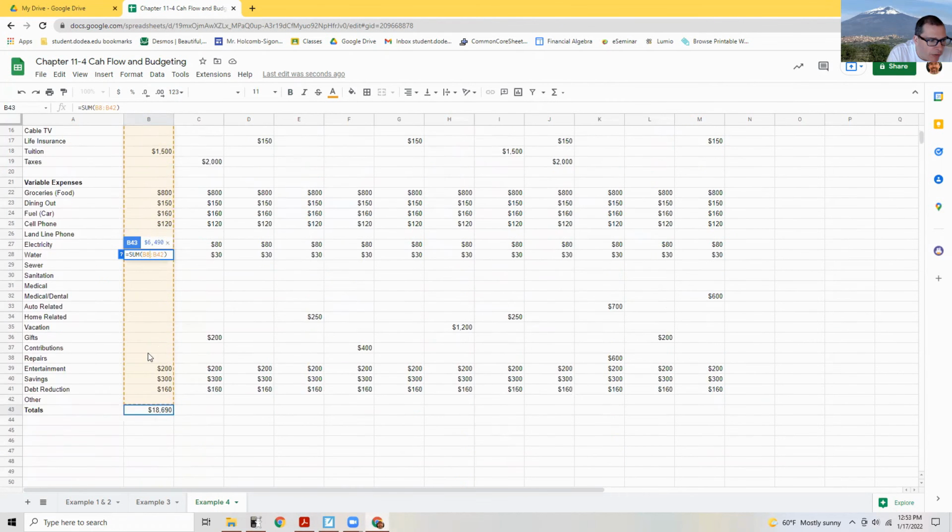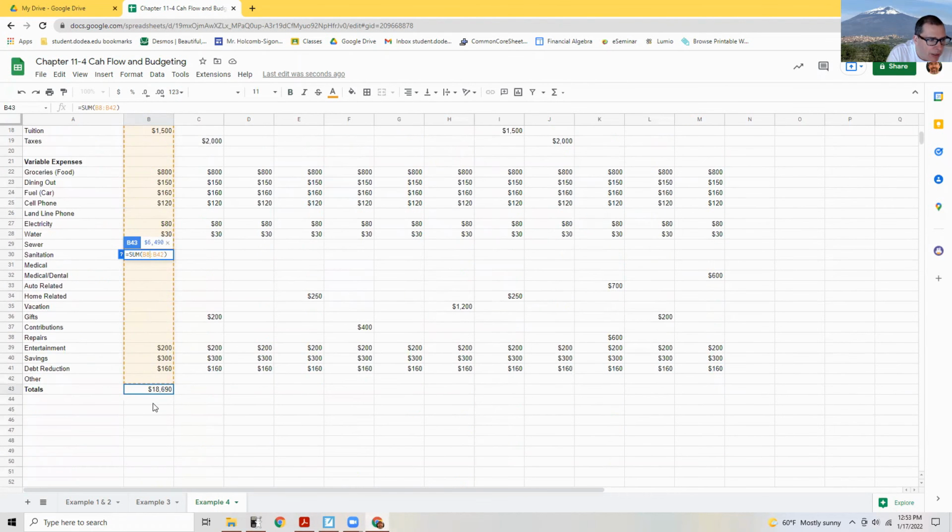And it's the sum of all of these expenses. And now when I hit enter, it's $6,490. So the formula is sum of the quantities from B8 all the way through B42. So that's the answer to this check your understanding.